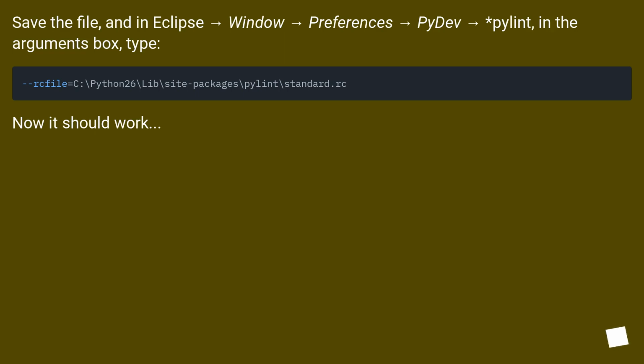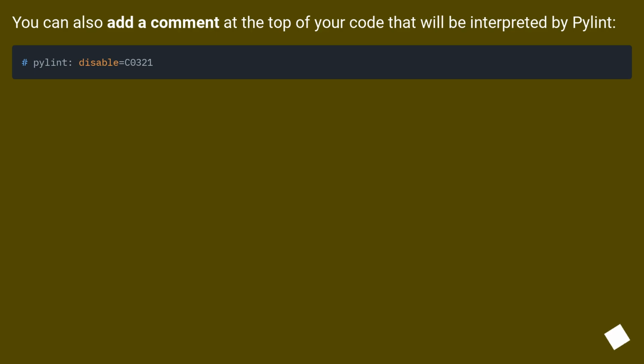Save the file, and in Eclipse, Window, Preferences, PyDev, Pylint, in the arguments box, type this. Now it should work. You can also add a comment at the top of your code that will be interpreted by Pylint.